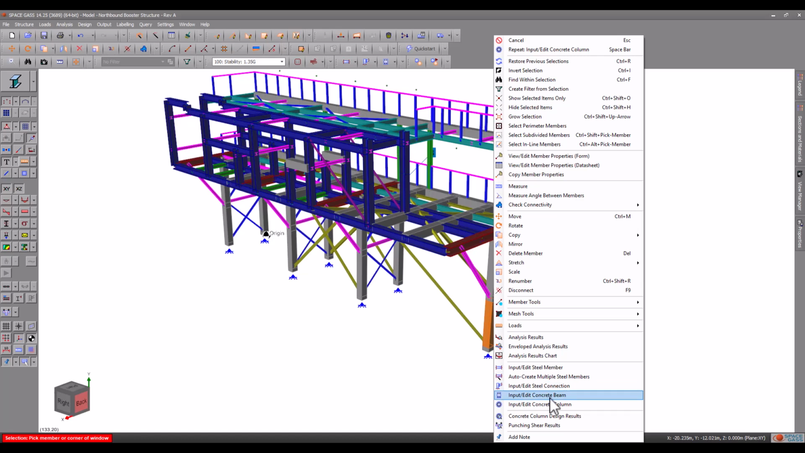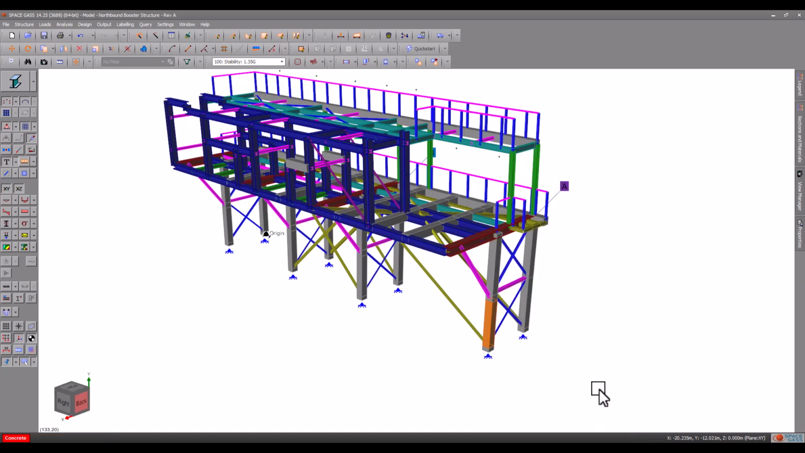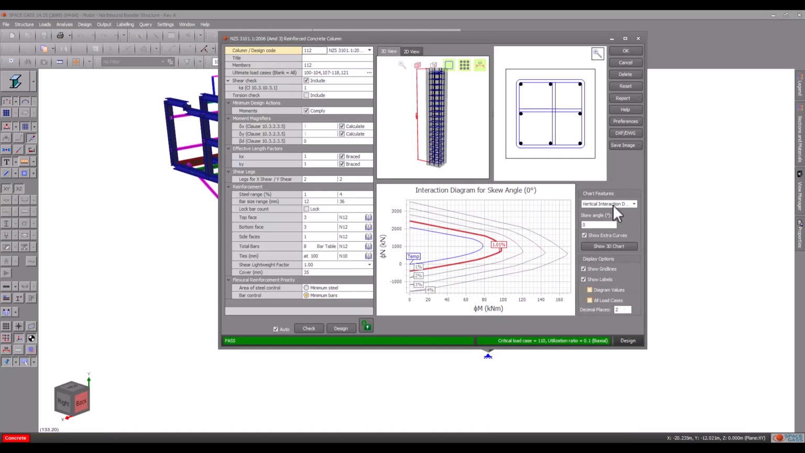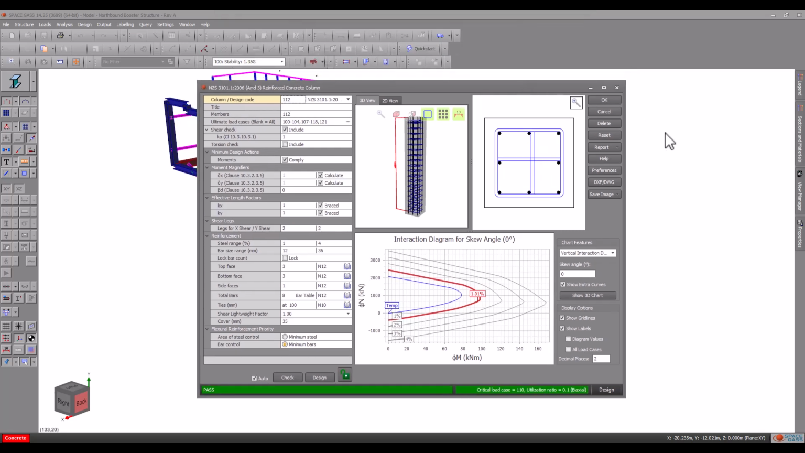All it takes is a right click on the column, then select Edit Concrete Column, and you're good to go. By default, SPACEGASS designs an optimised reinforcement arrangement tailored to the external loads and code requirements, ensuring compliance and efficiency.